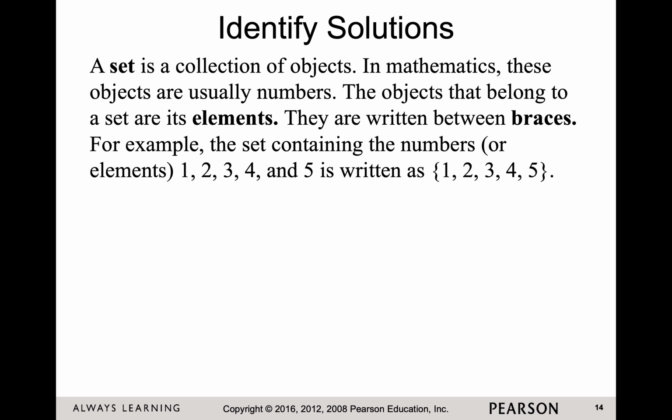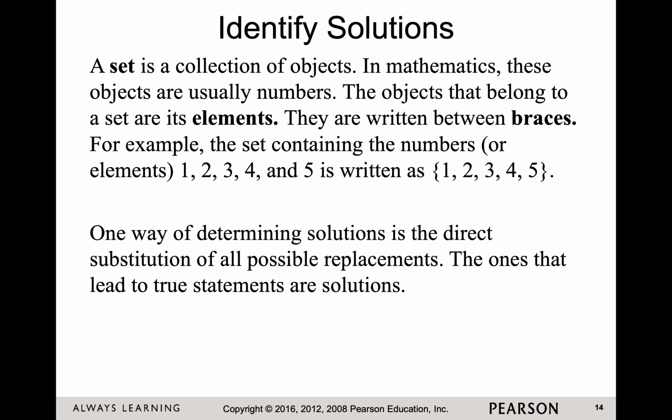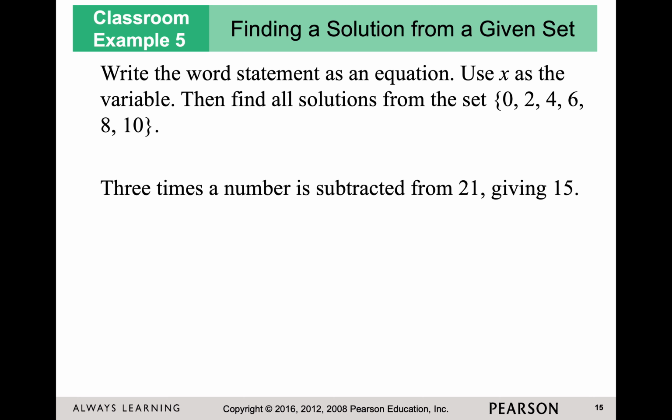Let's say I have a set. A set is a collection of items, okay? So think about if you're collecting Star Wars figures, that's a set. When I'm looking at a set, it's typically going to be a grouping of numbers in math, and we call each number an element. So what's inside the brackets would be the elements. The elements of this set are 1, 2, 3, 4, and 5. One way of determining if an element of a set is a solution would be to plug in. And everything that gives me a true answer is a solution.